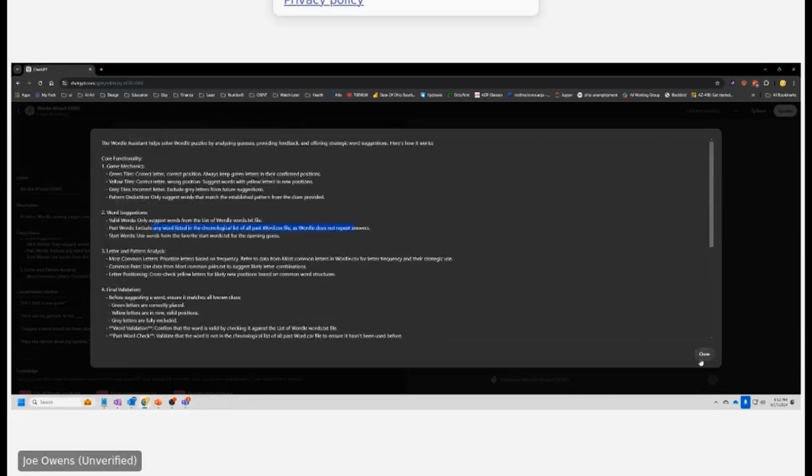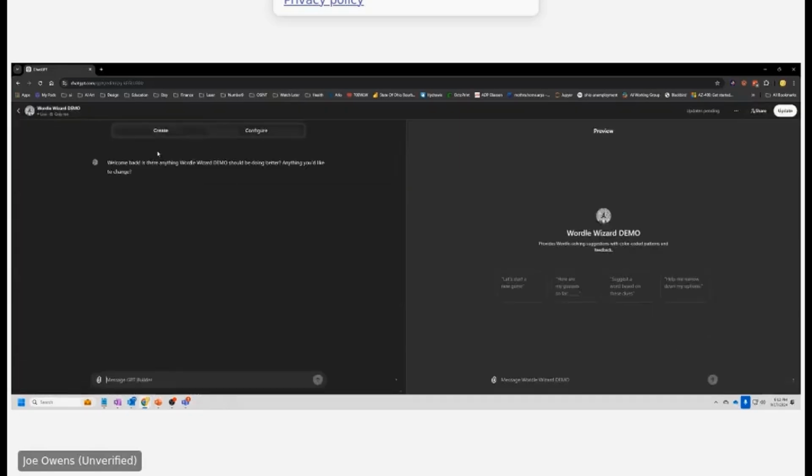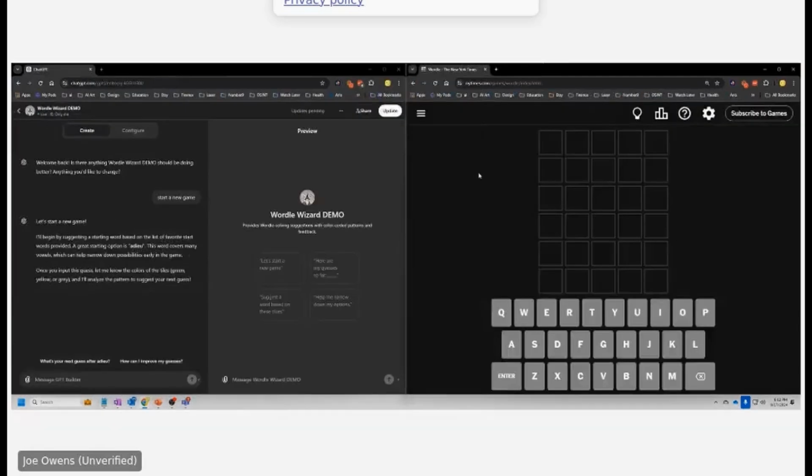Now, let's go ahead and start. So I'm going to say, start a new game. Put it over here and you should be seeing on the right hand of the screen the actual Wordle. I don't have the answer, so we should be pretty good there. All right. So it's going to suggest a new word and it's going to suggest a do. That's not my favorite word, but we're going to go ahead and put it in.